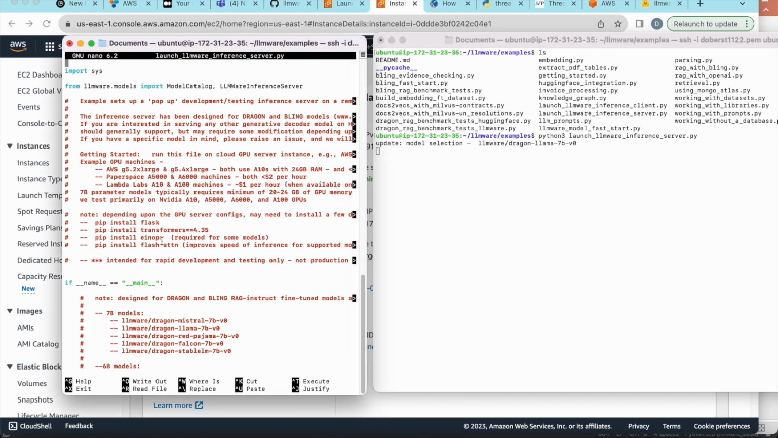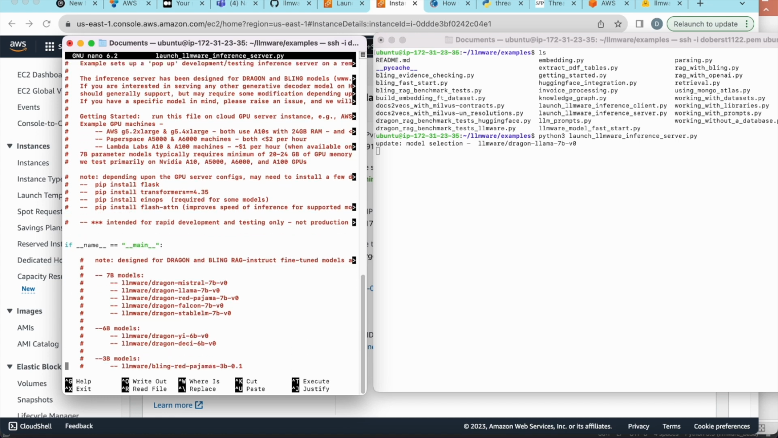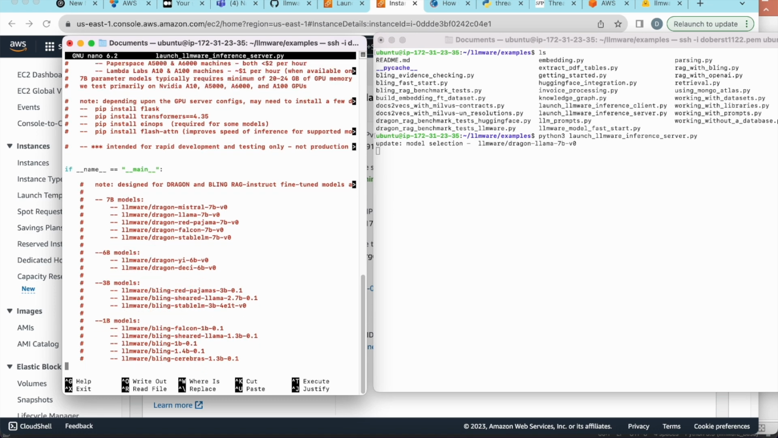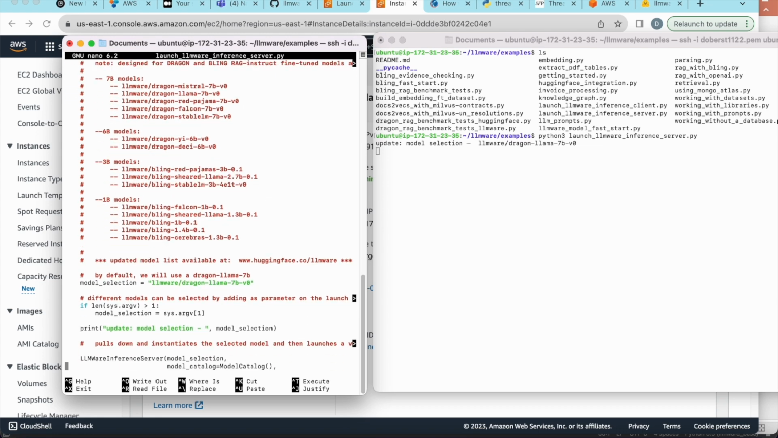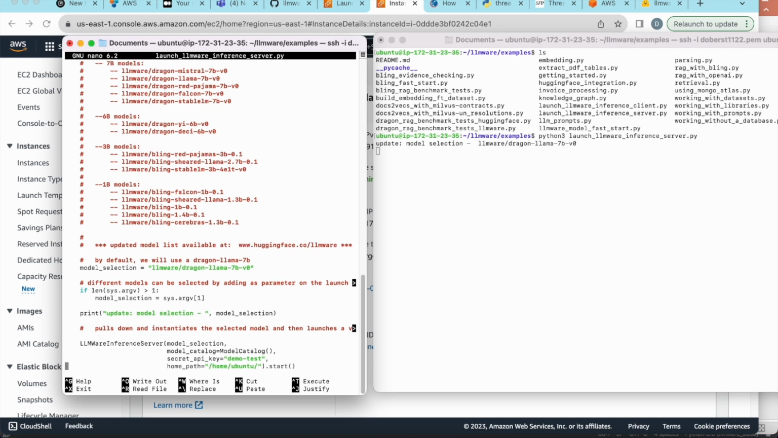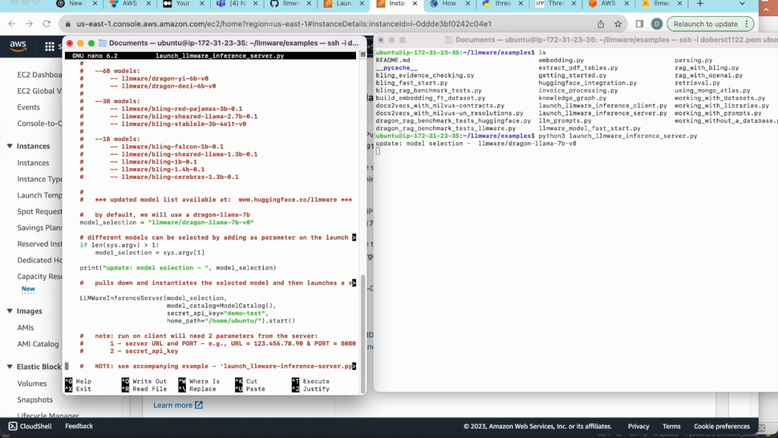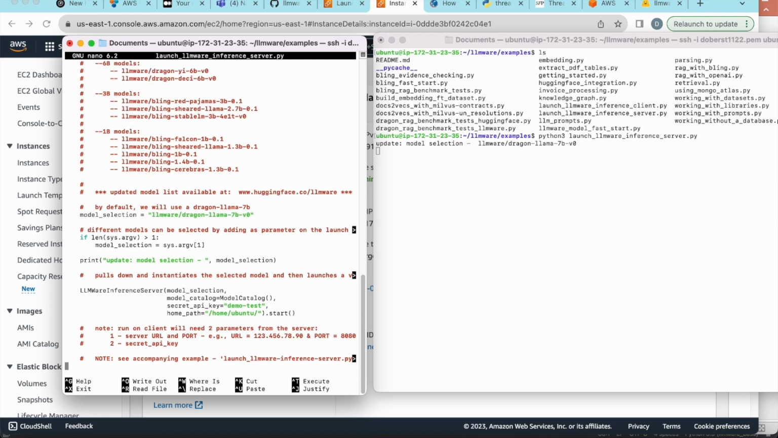There are a lot of comments in this about what type of server you need, some of the dependencies depending on that GPU server, and a list of all of the models that the server has been designed to work with out of the box. In this case, as I mentioned, we're going to be pulling the LLMWare Dragon Llama 7 billion parameter model. But by changing that configuration or adding it on the command line, you can easily pull down another model into it.